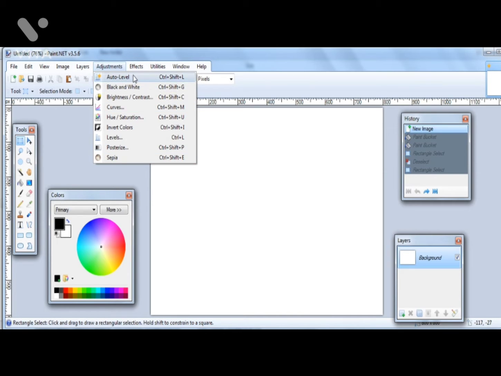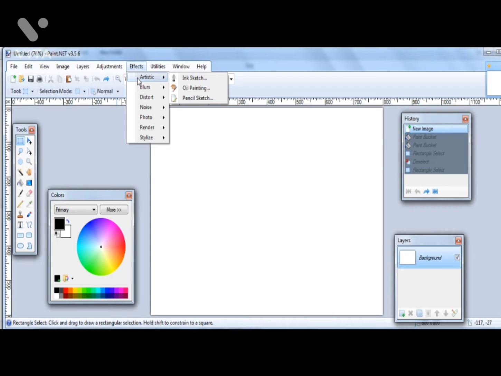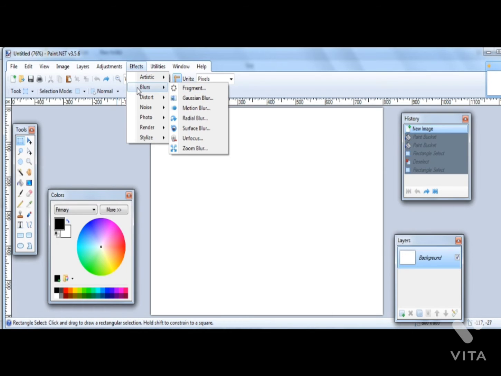Those are just adjustments. Effects are stuff that you can do to your images as well. For example, let's say you have a picture and you want to convert that picture into an oil painting so that your picture looks like an oil painting. Or you want to turn that picture into a blur. And there are specific types of blurs, as you can see here. Or distort, so this is just an effect. All this does is convert your image into whatever you choose.